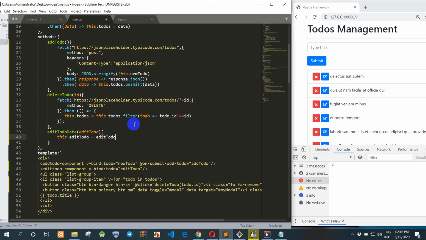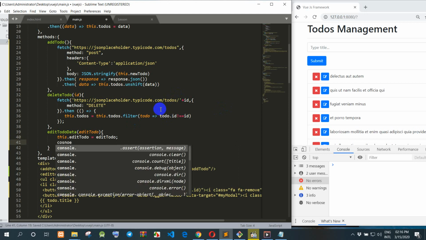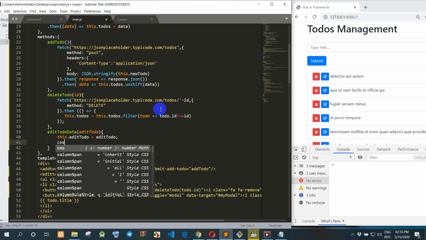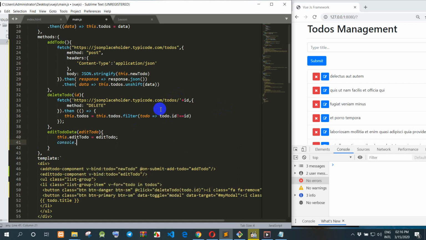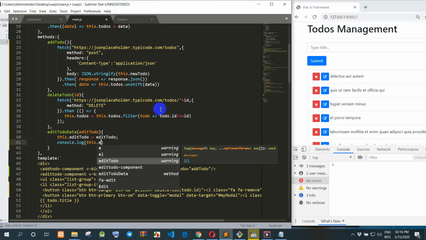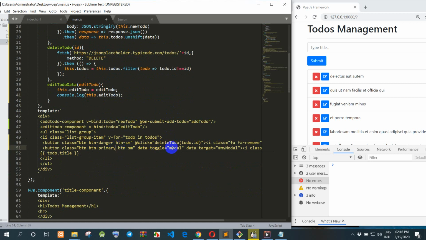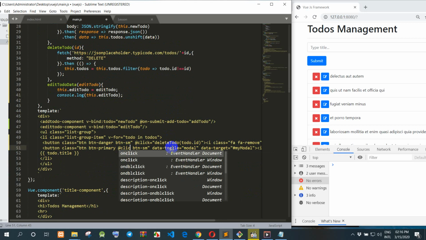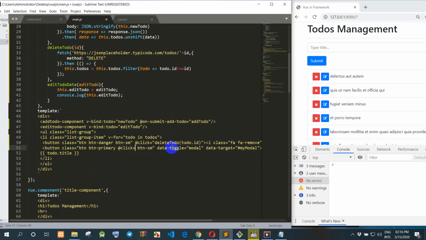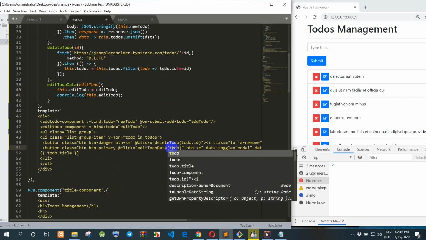Okay, edit to do. The console, this dot edit to do. So we add a function on the edit action, add click. We add the edit to do function data, so we add call to do.